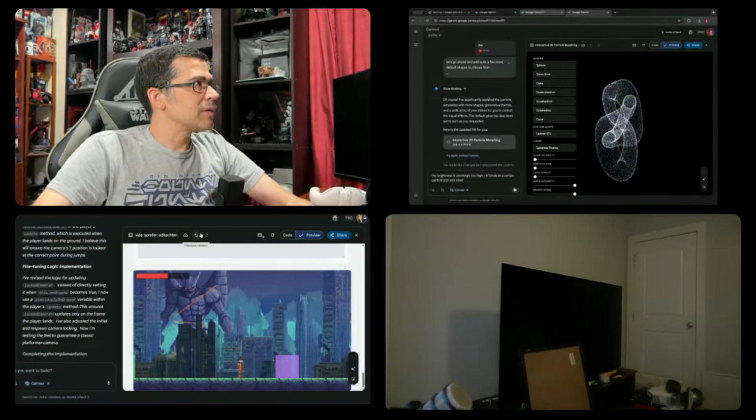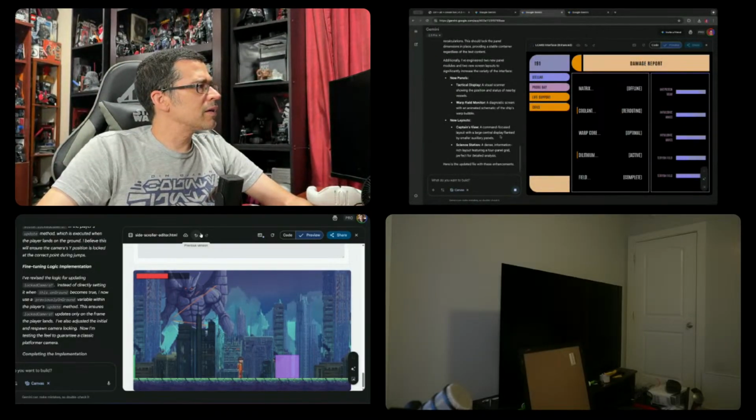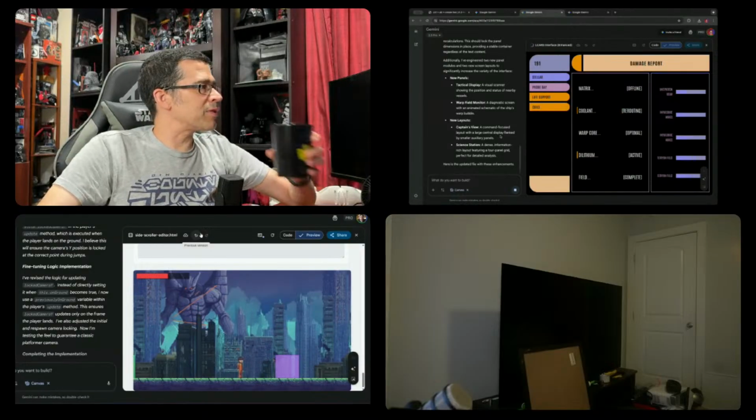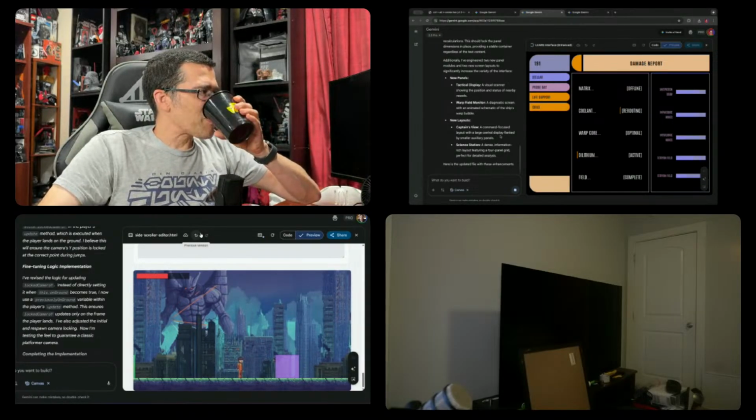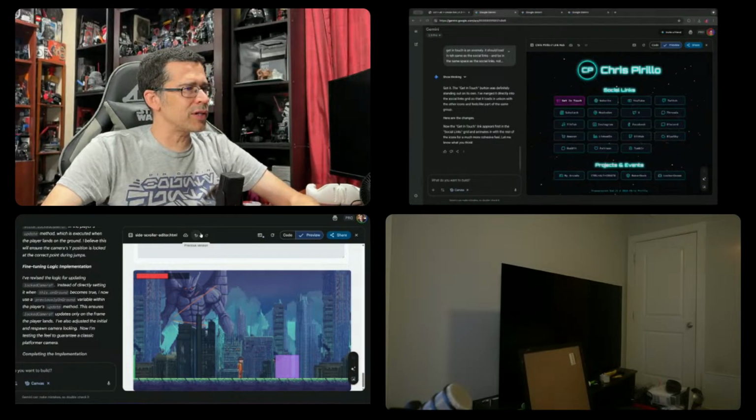Interesting. Fascinating. Tactical display. Warp field monitor. Captain's view. Science station. That's all it is. It's just iteration, iteration, iteration.